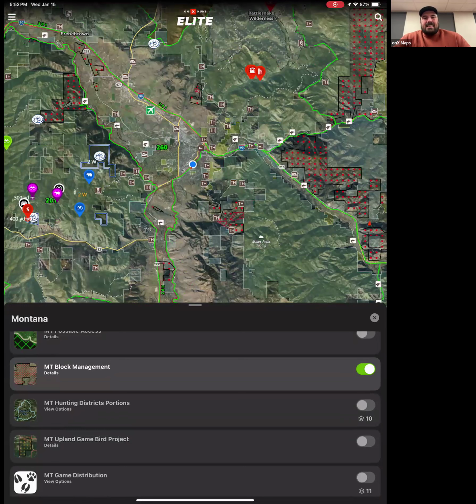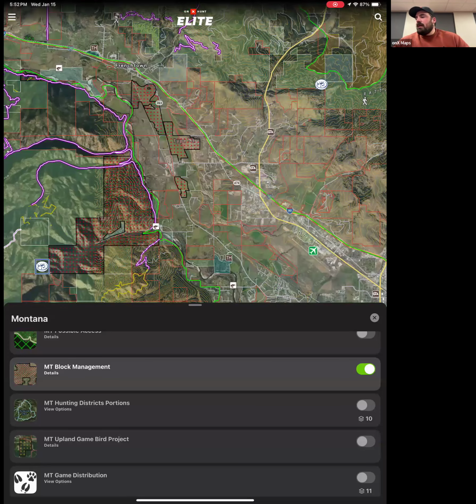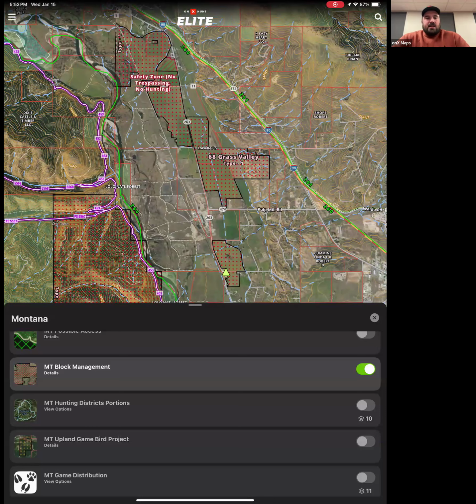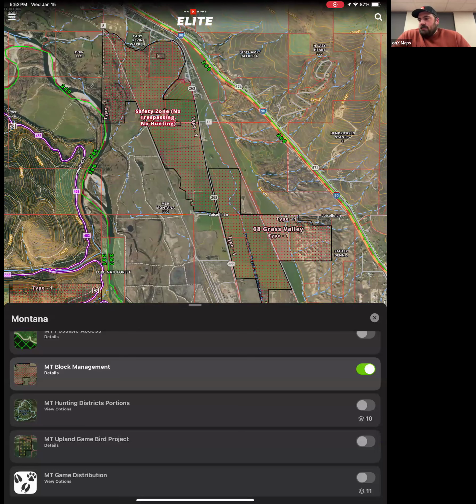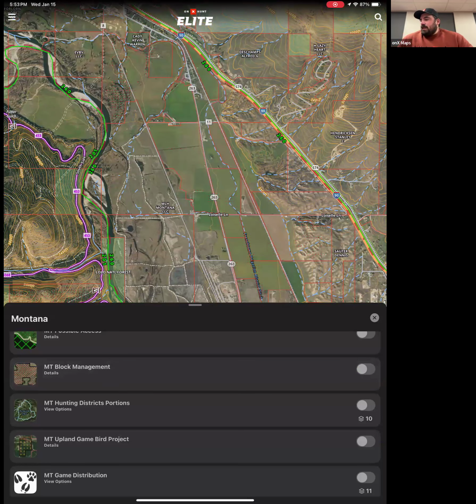Some states call it Access Yes, or it's just walk-in areas. North Dakota, it's PLOTS land. Kansas is WIHA, walk-in hunter access. Everyone's a little different. And again, not every state has this, but a lot of them do. So this is another one. If I zoom in on a block management area here, it has a black box with red dots inside of it. So this is a block management or a walk-in area, if you prefer that vernacular, that is open to hunting. Okay. If I turn this layer off, you can see it disappears.